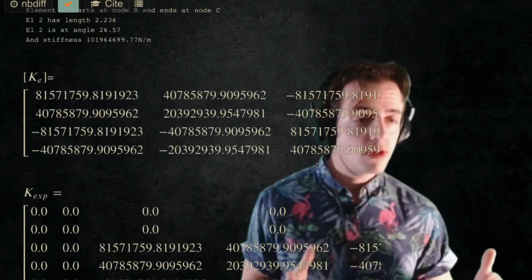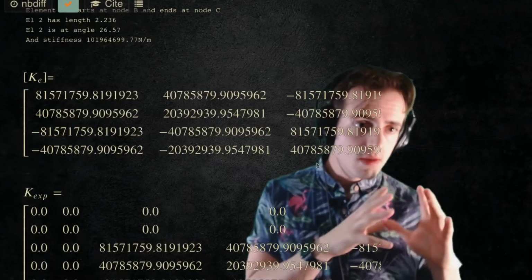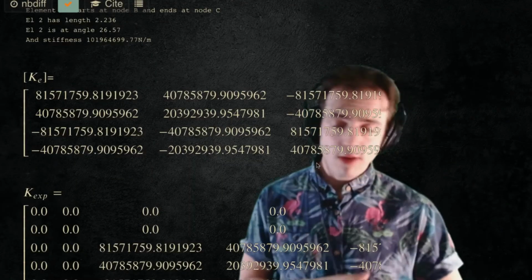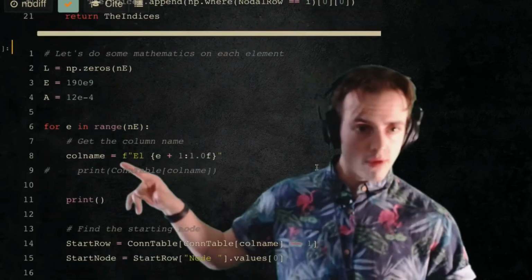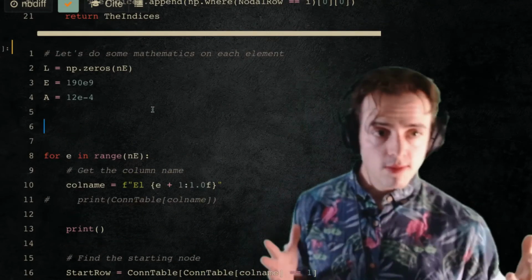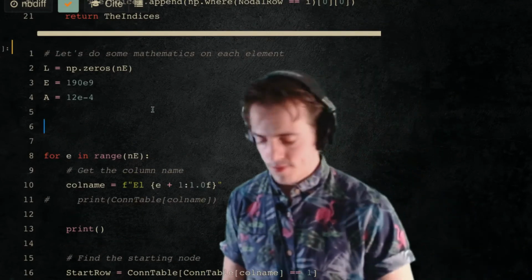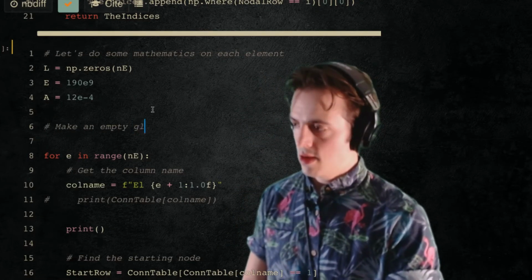Now all we need to do, as we're going through this loop that's looping over those elements, is add these matrices onto each other to produce the global stiffness matrix. So before this loop, I'm going to make an empty stiffness matrix.